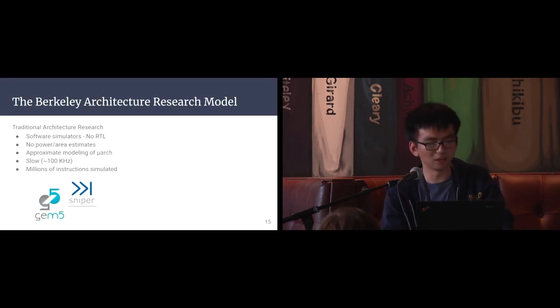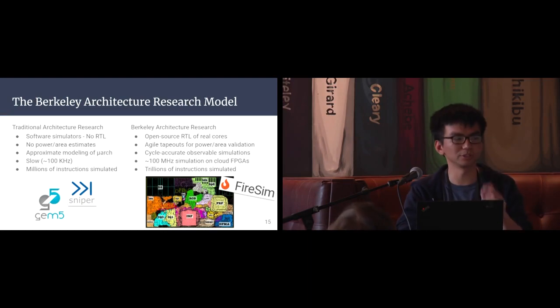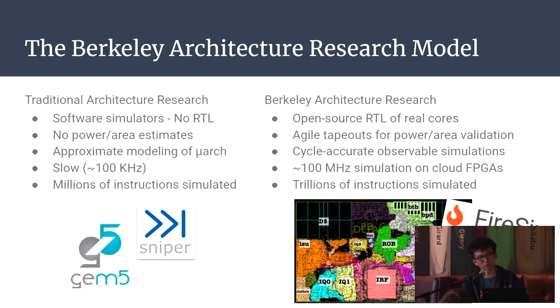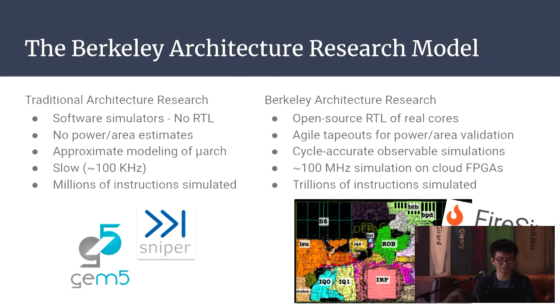So in contrast to that, Boom is a first-class member of the Berkeley Architecture Research Infrastructure. So we provide an open source RTL of a real silicon-proven core in an ecosystem where we provide a lot of agile, highly productive tools for doing research. So we can do agile tape outs for power and area validation. We're integrated into a lot of simulation frameworks and physical synthesis frameworks like Hammer and FireSim, as Abe mentioned.